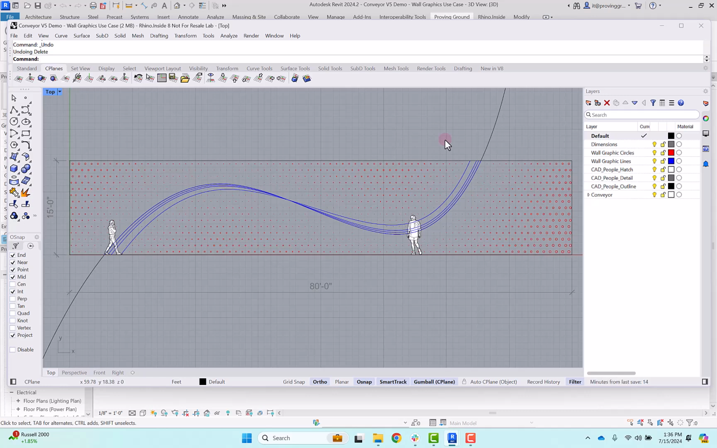In this video, I'll show you how to send line work from Rhino into Revit as a detail component using Conveyor version 5. In this tutorial, we're looking at a wall graphic as an example, and in this case, it's been designed using Rhino and Grasshopper so that it can be parametrically modified, and it will be documented using Revit so that it's documented along with the rest of the set in this theoretical project.